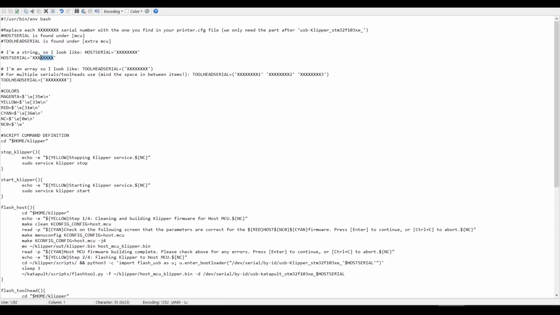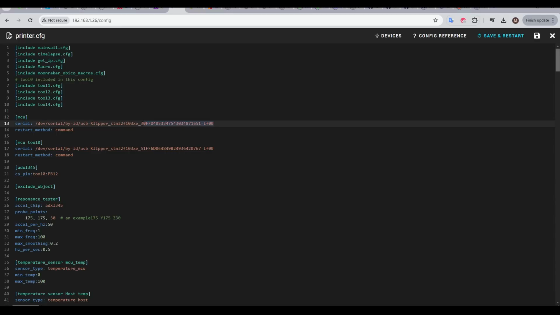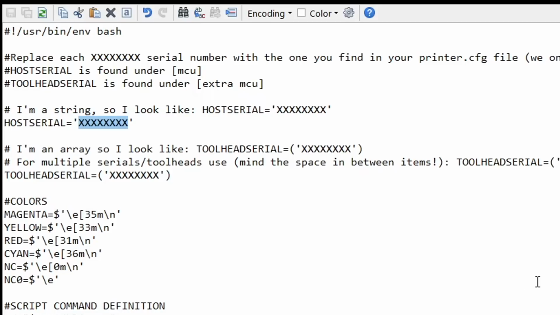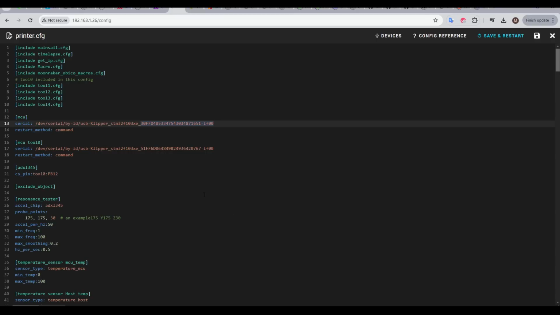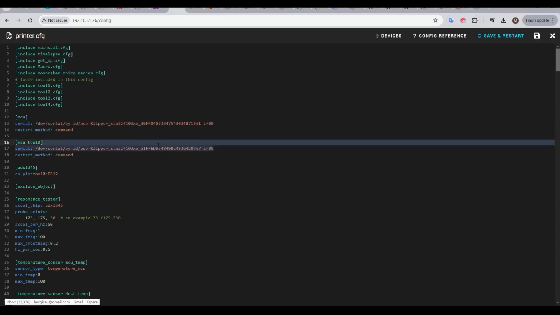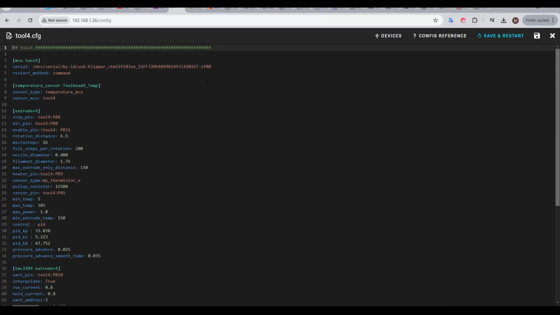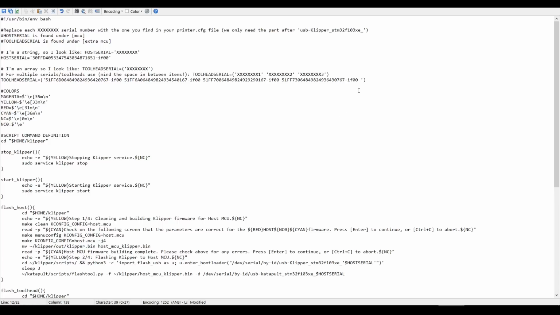double-clicking the file. Anywhere where we have a series of X's, we need to replace them with our specific serial IDs. We're going to copy everything after the underscore, and then paste this into the document, starting with the host or mainboard MCU. We come back to our printer config and now get the address for the first toolhead. This now gets pasted next to toolhead serial. If you're setting up a tool changer and have multiple toolheads, you'll get them one after each other and paste them into this script with a space in between them. With this done, we can now save the document.